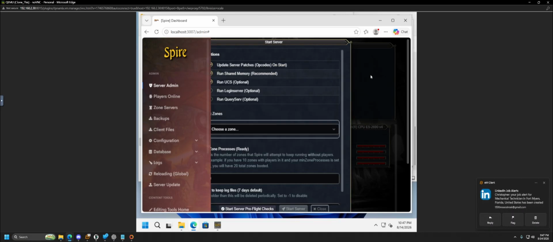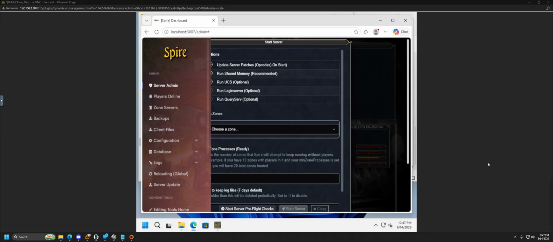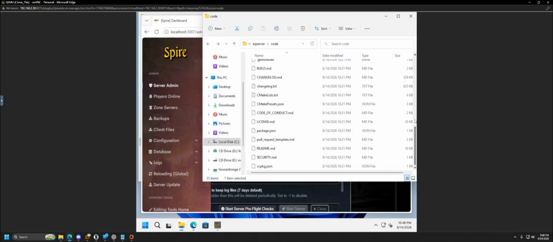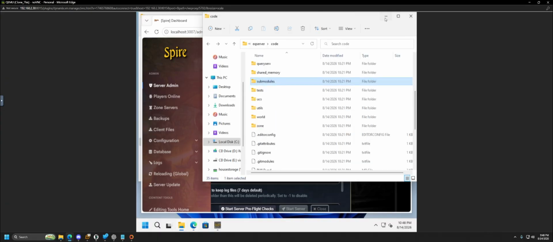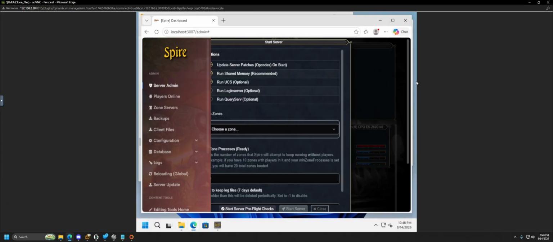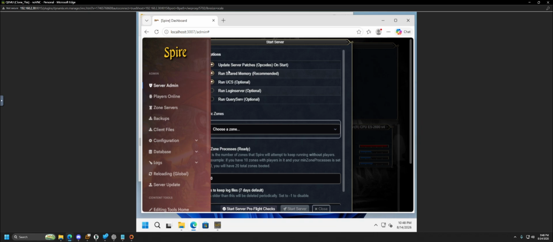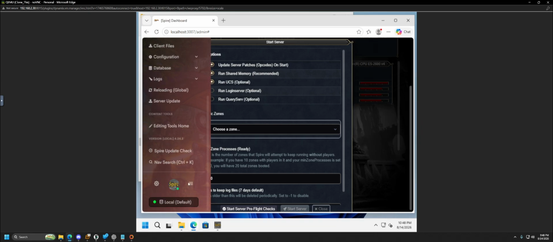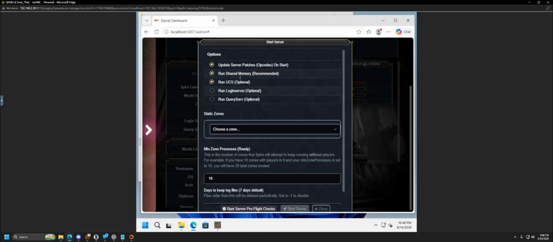And, can I make this bigger? It's one thing about the virtual machine window, you know. Yeah, now it's not going to let me. Spire's in the way. Hold on. How do I close Spire? There it is. All right.